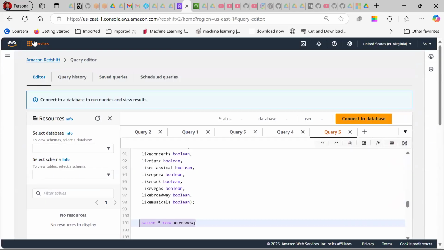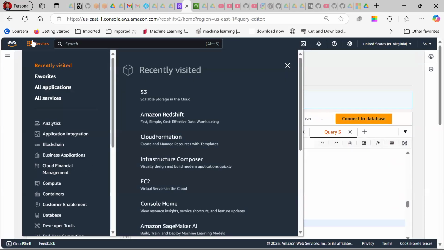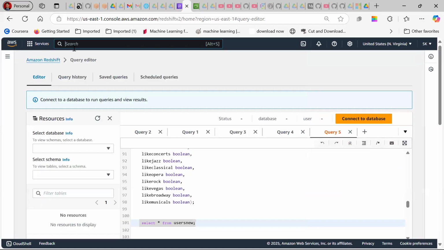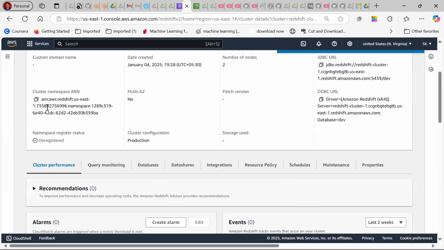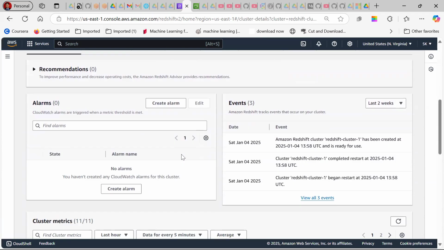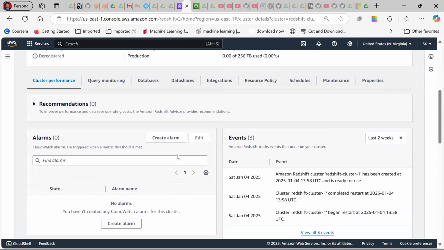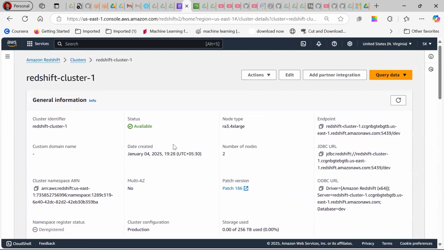Here, what I will do, I'll go back to IAM, or I can go to Redshift here. And if you observe here, there is no role associated with this cluster as of now. So you need to see if any role is associated with this cluster. If it is there, then you need to use that role. But as of now, I think there is no role associated with this cluster.